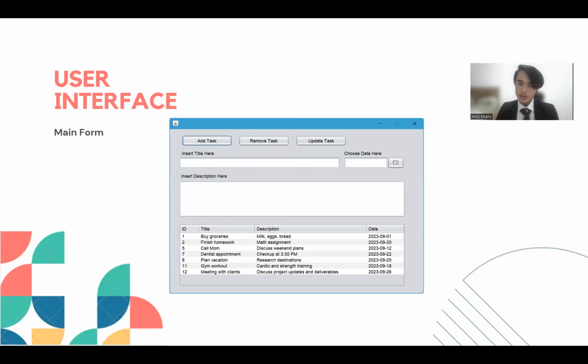So this is the user interface of the to-do list app. As you can see, there is the add task button, there's a remove task button, and there's the update task button. In here, you can insert the title. You can choose the dates in which you want to do your task. And then there is also a description which you can include to effectively describe what you're going to do.